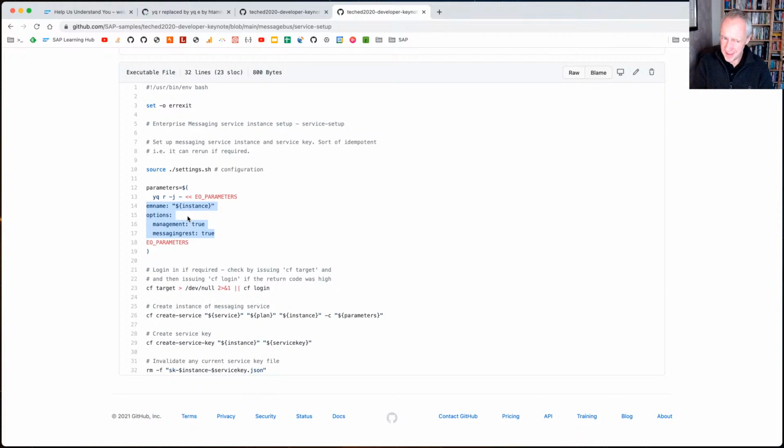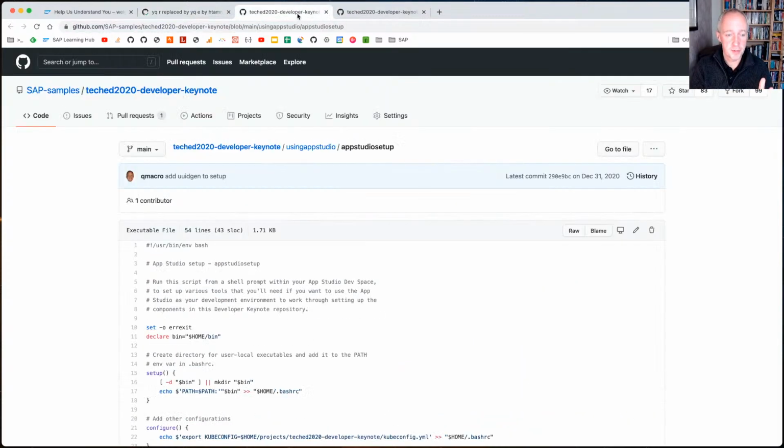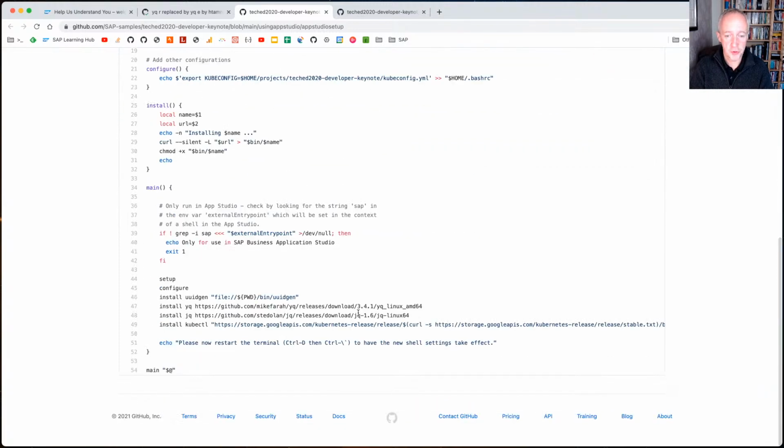Basically, I'm using YQ to convert this YAML, which is a lot easier and more beautiful to type and maintain, into JSON, right? So if we change the YQR to YQE, all I'm saying in this comment here is we should really also change this line in App Studio Setup so that we install a version 4 version. So have a think. But thank you so much, Helmut.